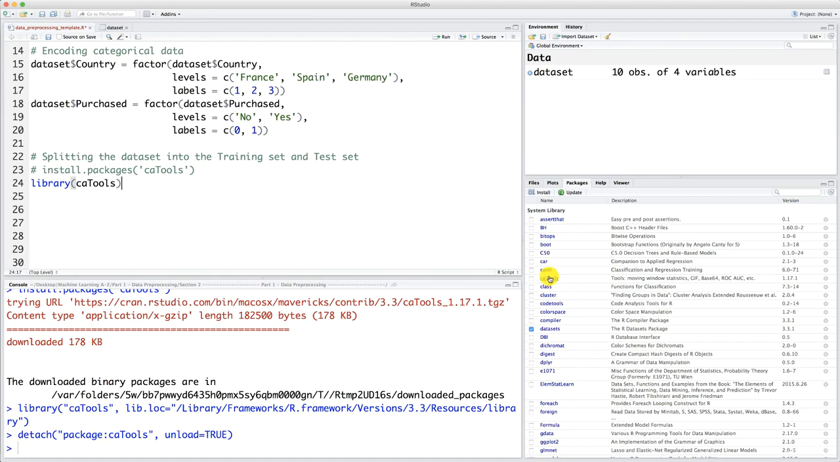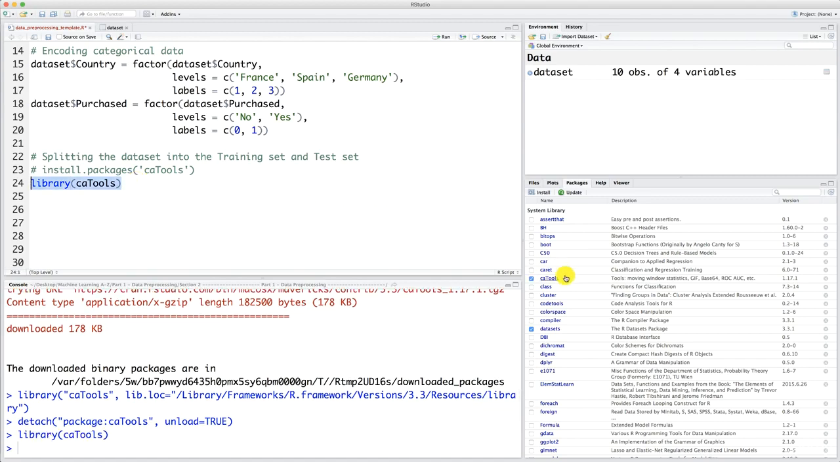We can check, caTools is not selected right now, and if I select this and press Command or Control plus Enter to execute, now it is. Now it's selected. Okay, so now we imported the caTools library that is going to make a good split of the dataset into the training set and the test set.